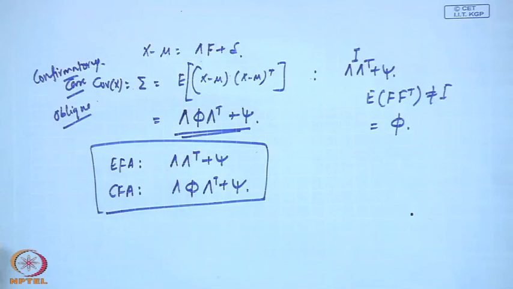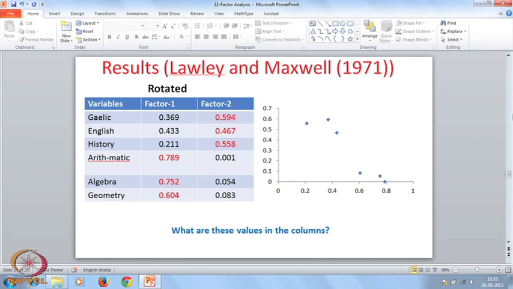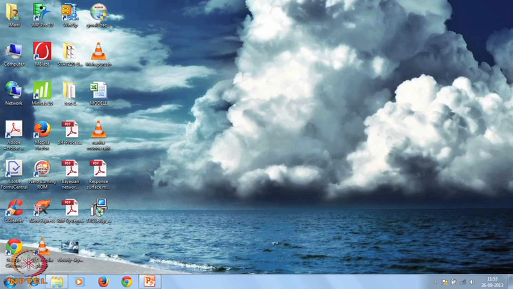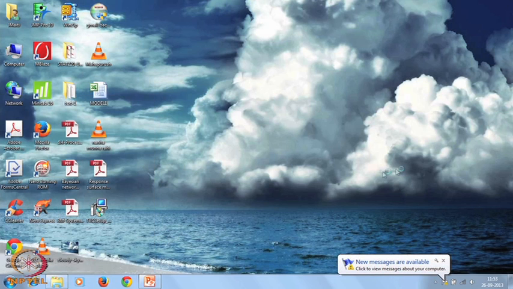Now, with this I say that we can prepare to see the software. Let us see SPSS. Last class I showed you SPSS, this class also. Let us see how SPSS can be used for factor analysis. Any question?